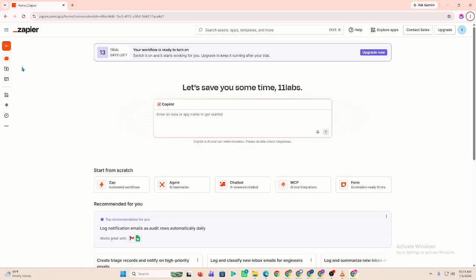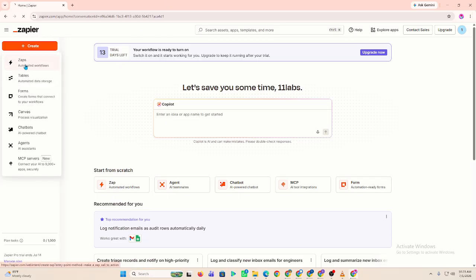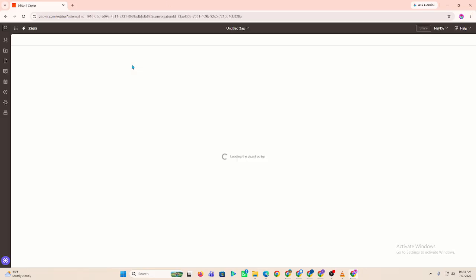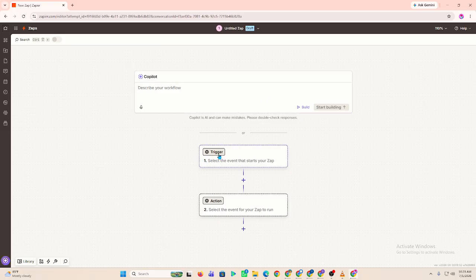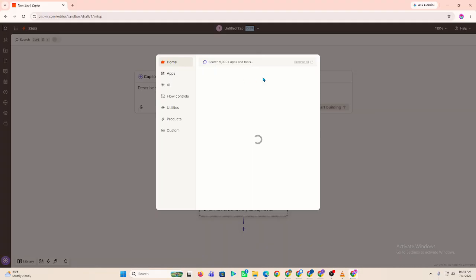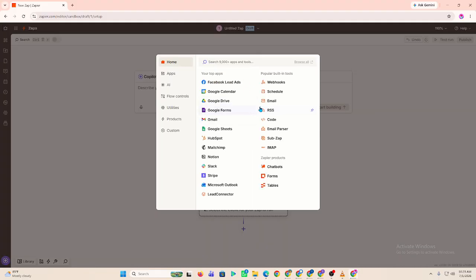First, sign in to your Zapier account and click Create, then choose Zap to start a new automation. Next, select your trigger app. This is where your data starts. For example, Google Sheets, Gmail, or a form builder. Choose the trigger event and test it to pull sample data.